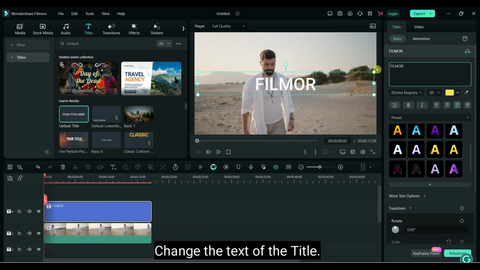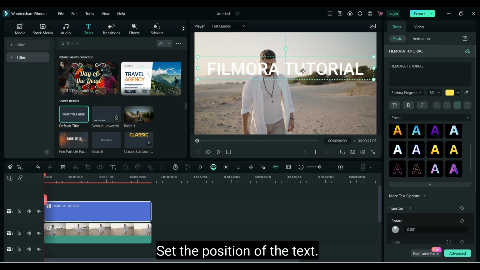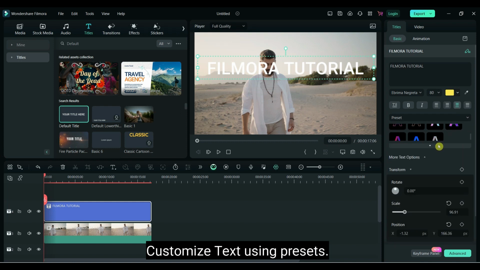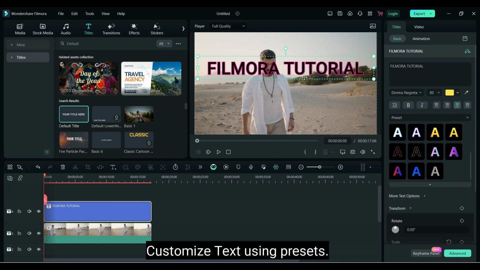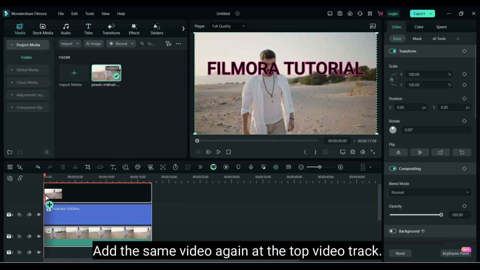Change the text of the title. Set the position of the text. Customize text using presets. Add the same video again at the top video track.